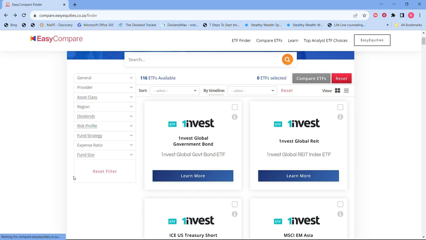Okay guys, so back to our ETF finder. I'm just going to reset the filter so that it goes back to default settings, right? Again, remember there are currently 116 ETFs on the JSE, but now we are looking for an ETF that represents most of the shares from the entire world market.